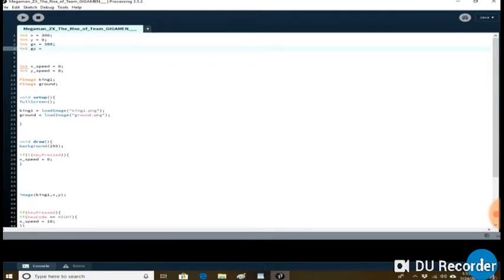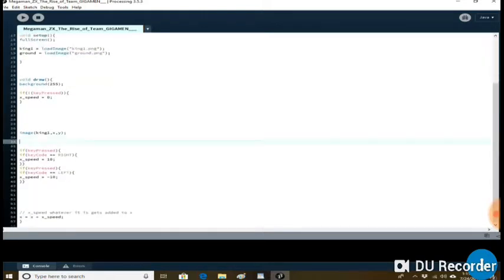GY equals... Now remember, the 0 is at the top left. And the higher you go, the lower Y will get on the graph. So how about we make this 800? If not right, then we'll make it something else. Image, ground, GX, GY. Missing semicolon.